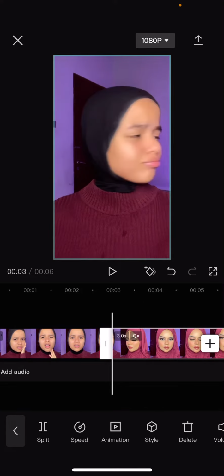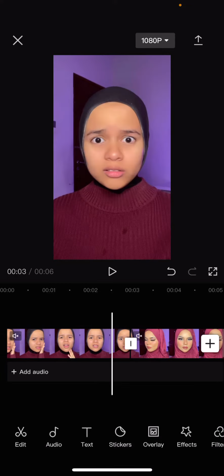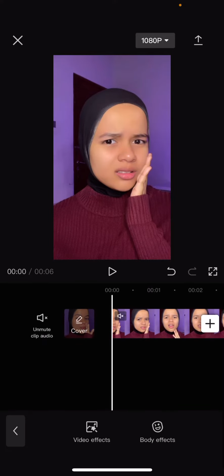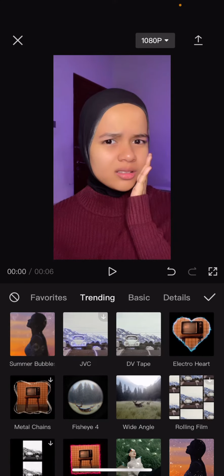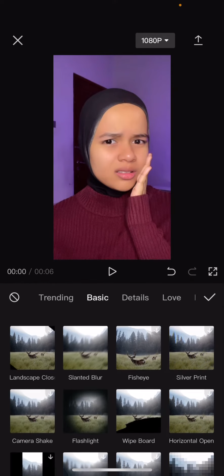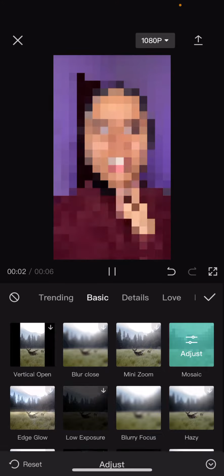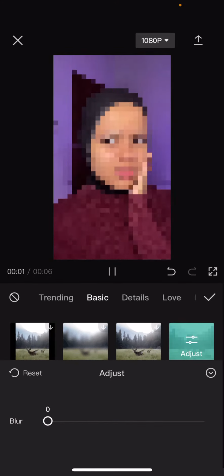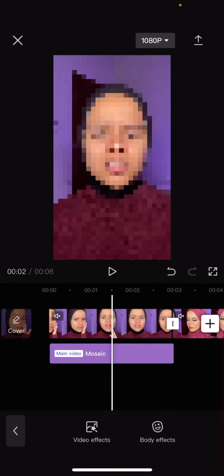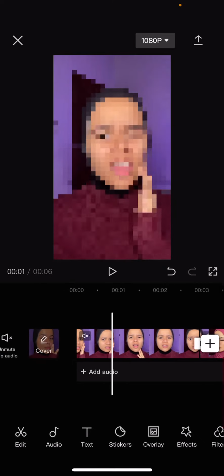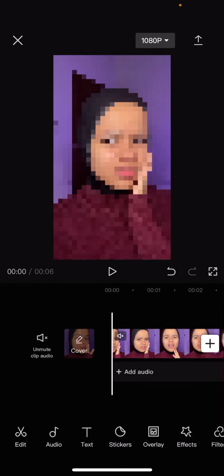Around here, split it, select the first video, just go to effects, video effects, basic, and find mosaic. So I'm just gonna do that and press adjust and make the blur like the smallest setting, and then make sure the effect is only on like the beginning of the clip. And then you can just add the audio right here. And that is basically it.